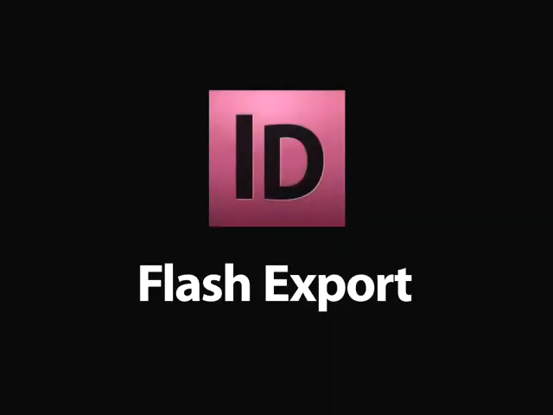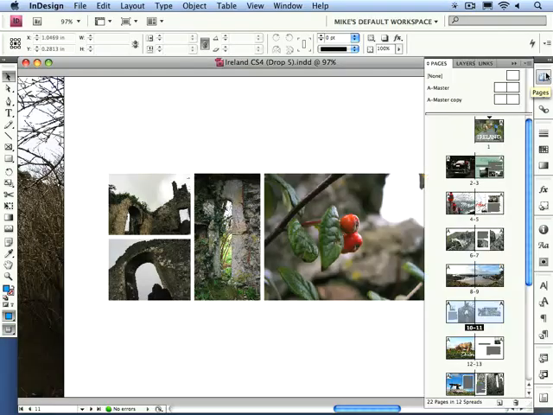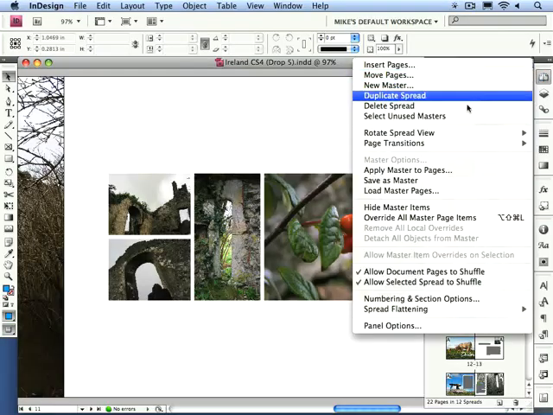While I'm in this layout, let me show off a few new features that are a reflection of Adobe's mission to bridge the gap between its print and web applications. Specifically, I'm talking about the ability to export InDesign layouts to two different Flash formats. In CS4, the Pages panel has a new option, Page Transitions.